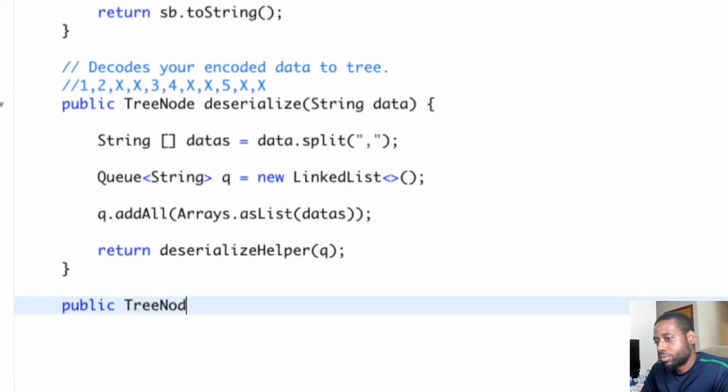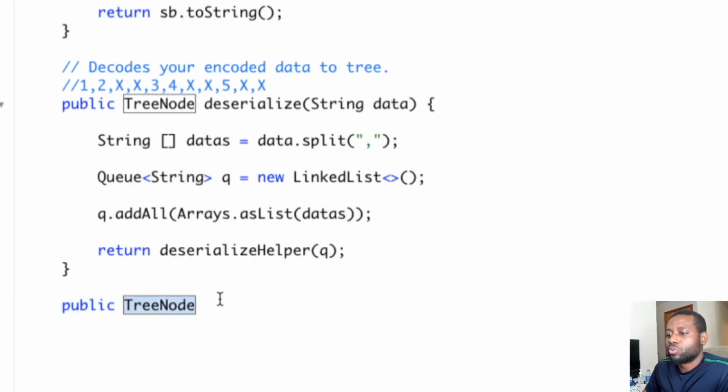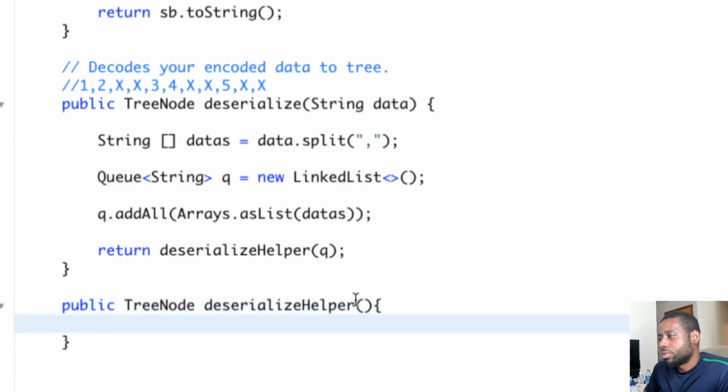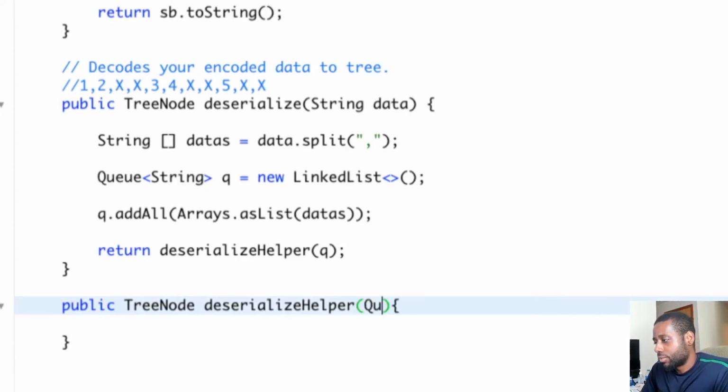Public tree node, because that's what we want. We want the original structure, so the return type is of tree node. You guys are following? Serialize helper, and the input is going to be the queue, the queue of strings.